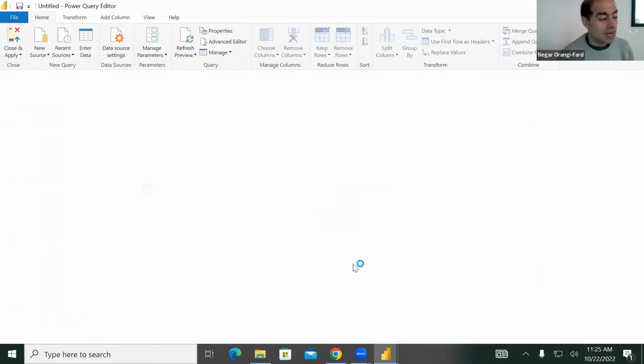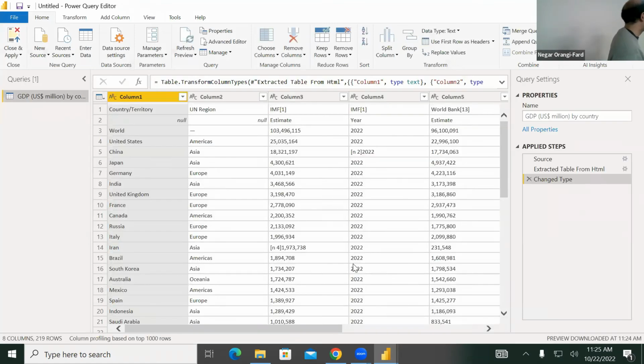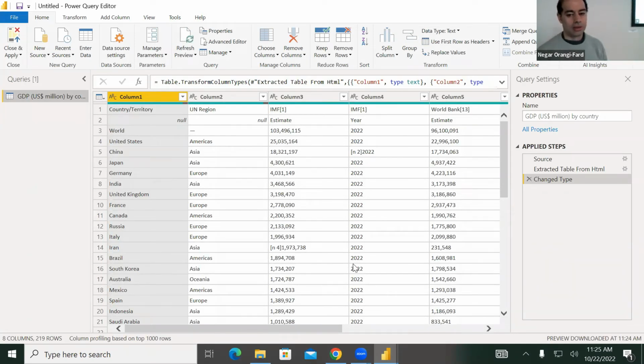Now, this data is not going to be as clean as the World Cup, so we will have to do some work. Number one, what do you notice with the headers here? Was Power BI able to get the headers? Yes. I think, I tried it, exactly.